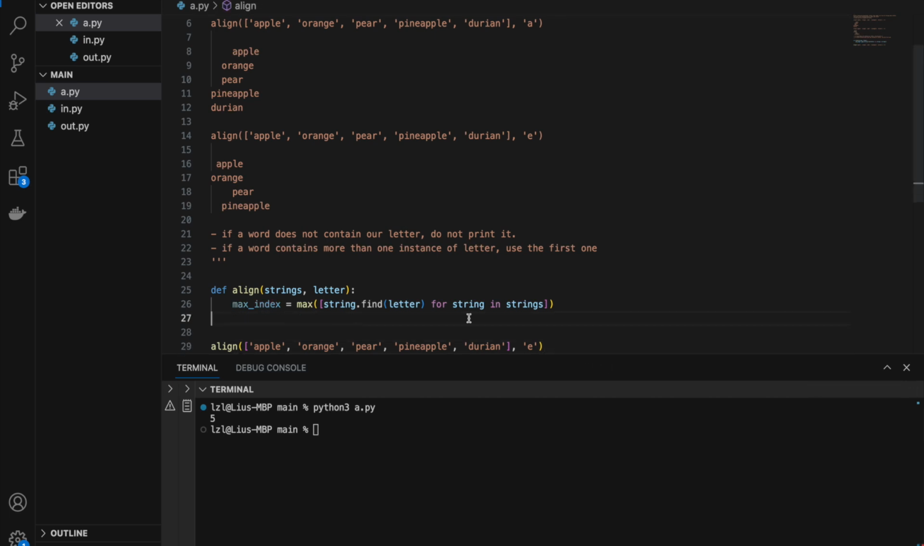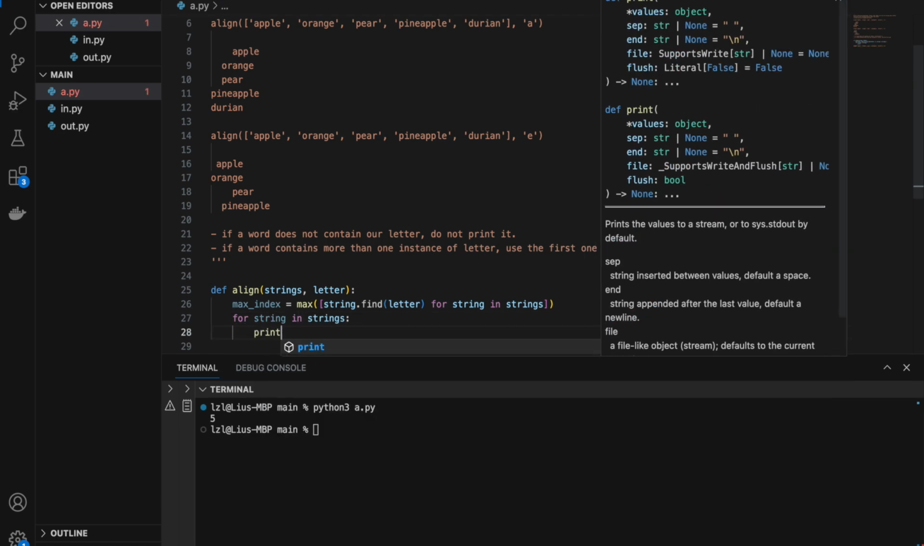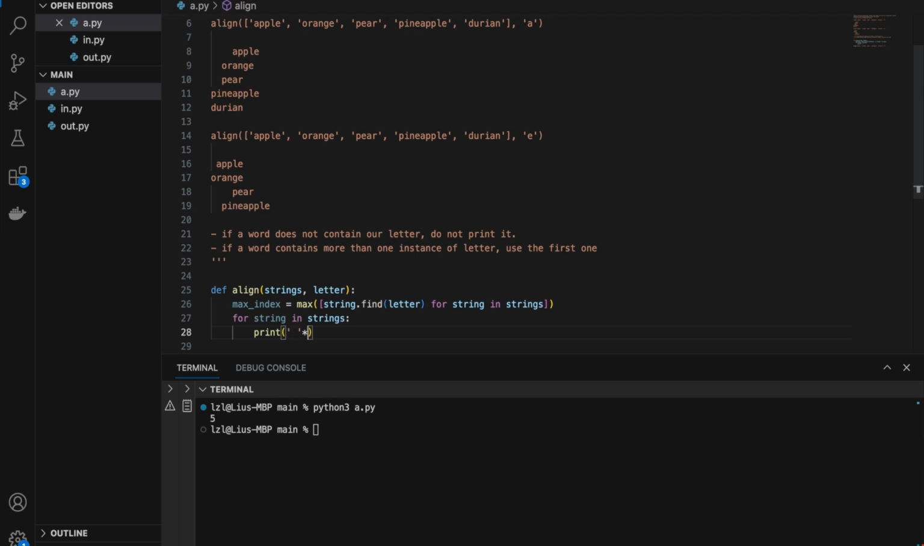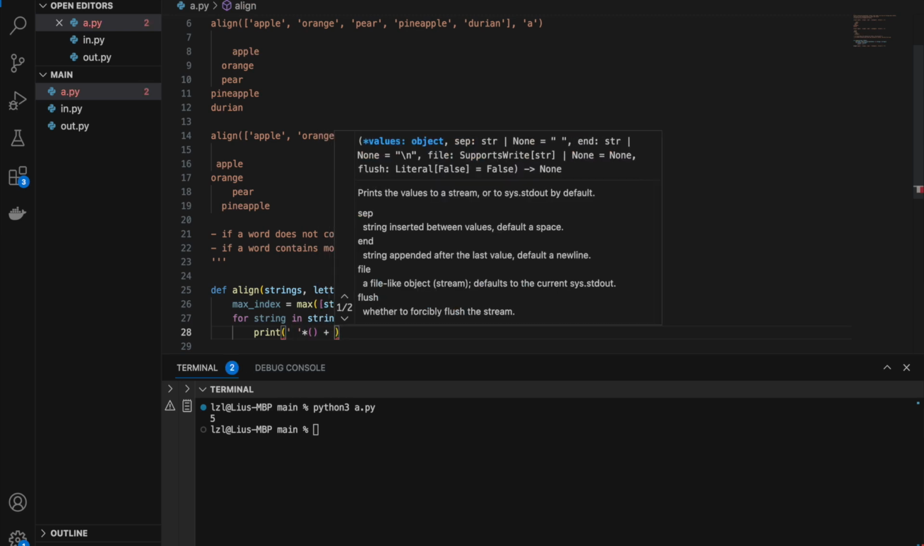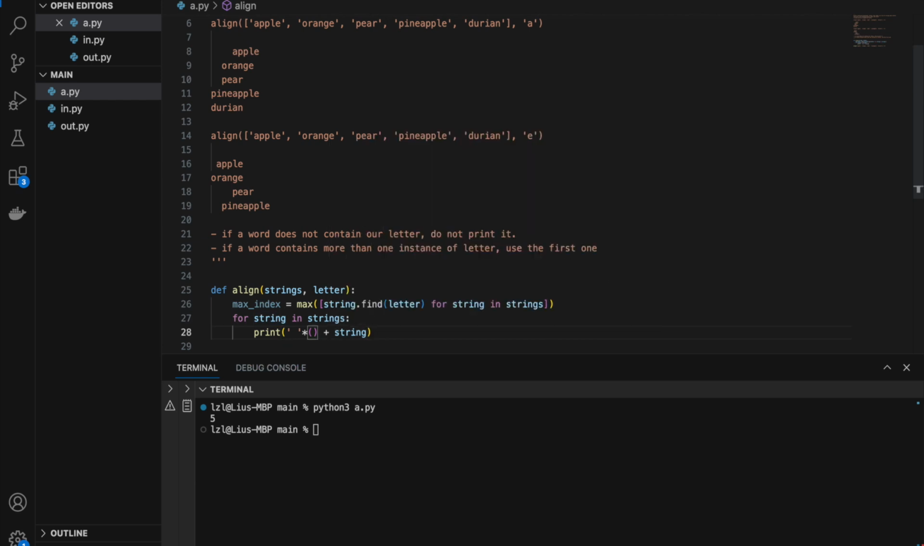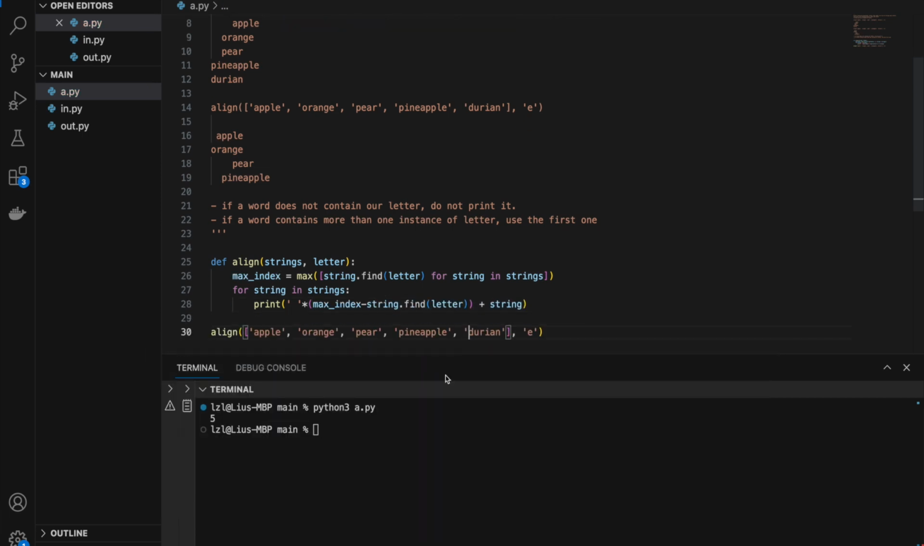And next, with our max index, we can start printing our strings. So for string in strings, we simply print space multiplied by some certain number plus our string. And once again, this certain number is our max index minus string.find letter. And if we run this, we are going to get the correct answer, minus durian, because durian is not supposed to be here as it does not have an E.